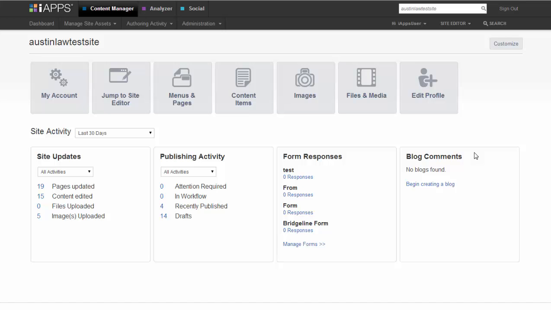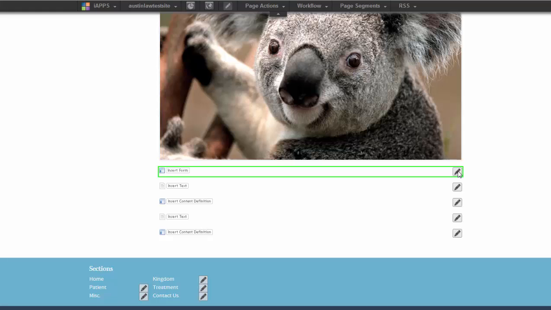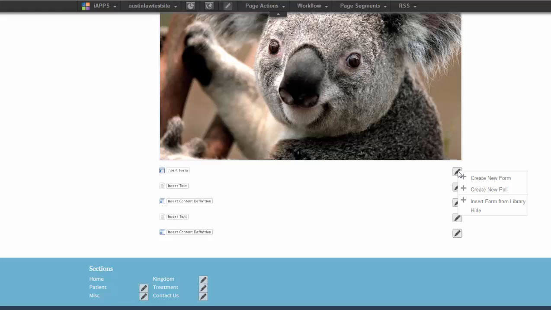Hello, in this video we will go over how to create a form and add it to your website. First, we will navigate to a page that has a place for a form. Once we are on the page where we want to add our form, we will click the pencil icon on the box that says Form. Then we will choose the option that says Create New Form.